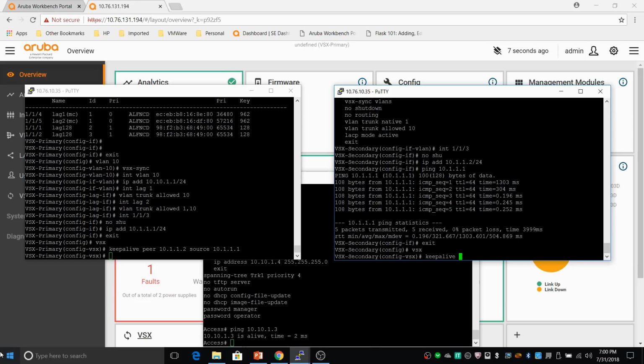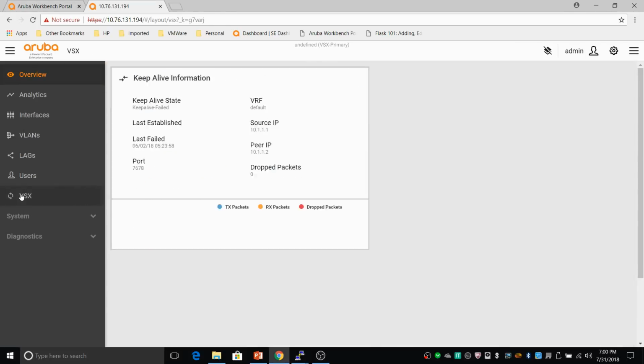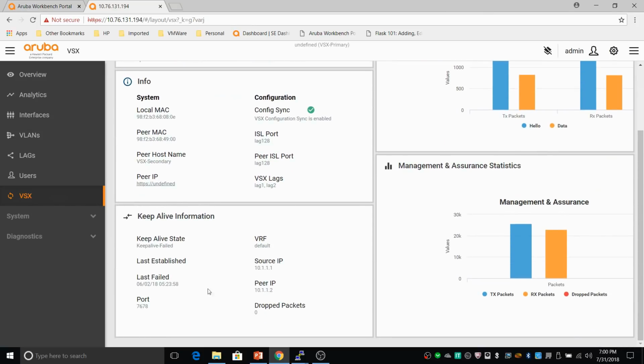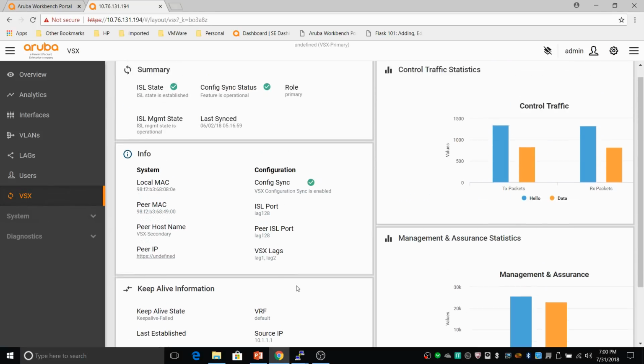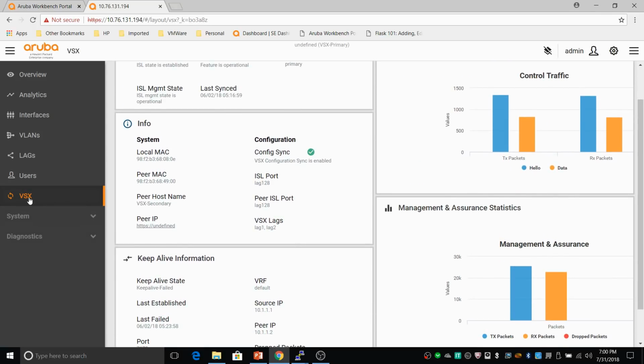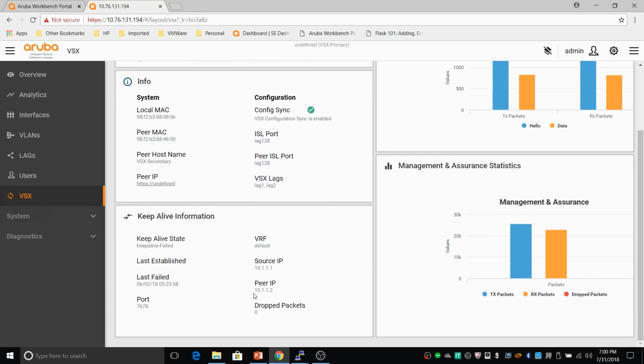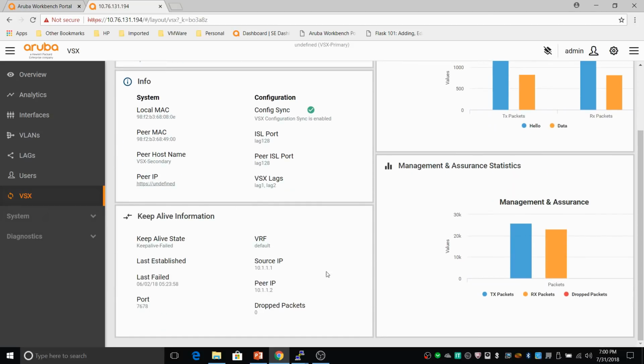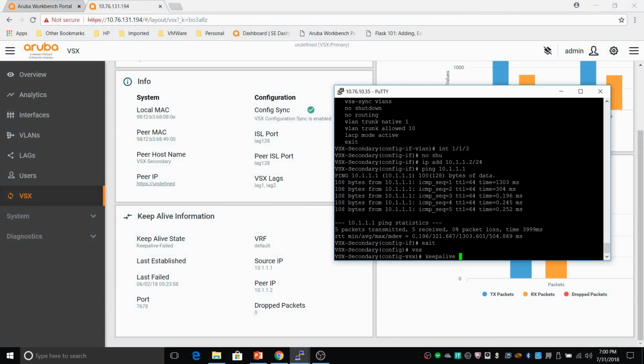Actually, what I'm going to do first is I'm going to show you the VSX web GUI here. So with 10.1 you have this great new GUI that also contains the VSX information. So you can see here that you can get the summary information here, but also the keep alive information. So let's configure the keep alive and see what happens on the GUI.